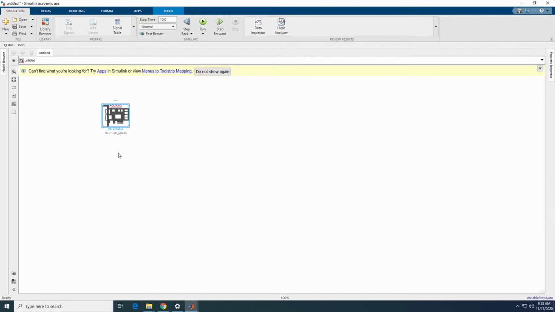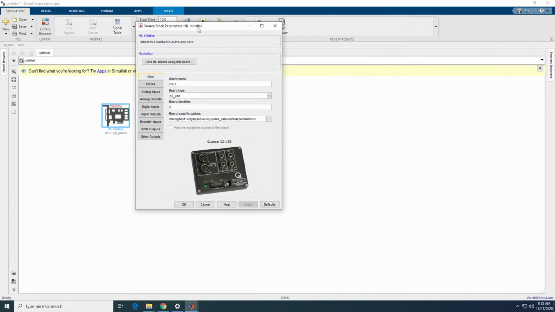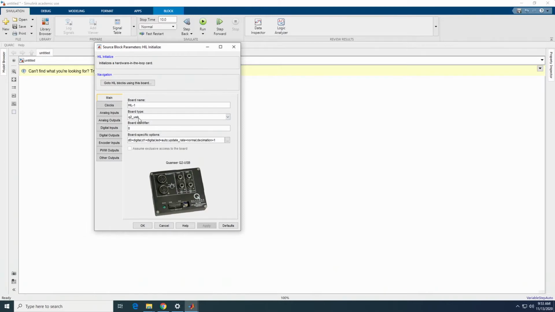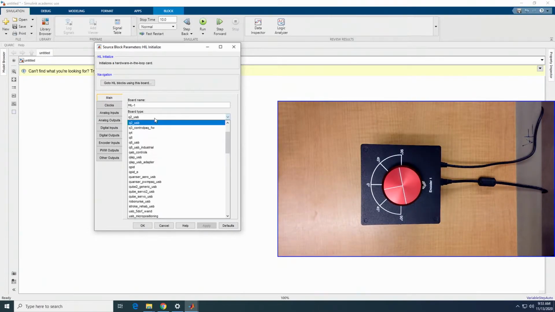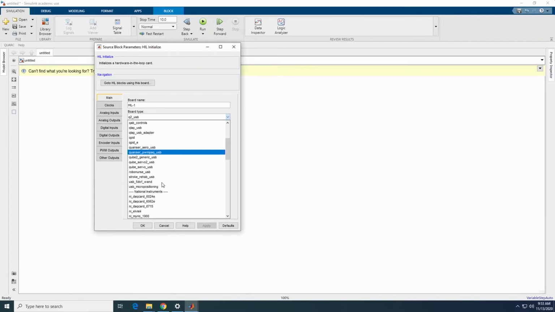First of all, I'm going to double click on the HIL initialize block to see what options I have. You can see the board name and the board type. There are two QUBE Servos that we're using here: QUBE Servo type 1 and type 2. Depending on the QUBE Servo type that we're using, we're going to select its corresponding board type. The ones with the red strip are QUBE Servo 2s. Therefore, I'm going to go ahead and find the corresponding QUBE Servo from the list.